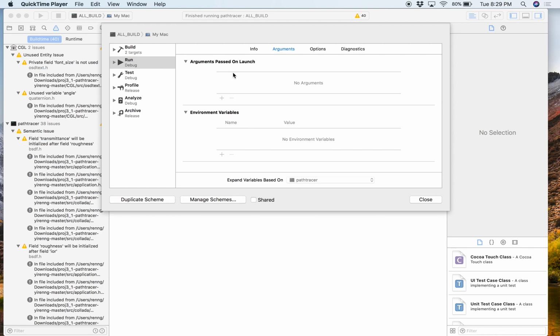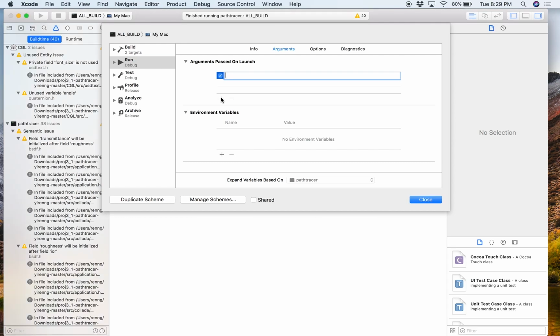Okay, so here are the arguments that will be passed to the executable that's run on launch by Xcode. And we want to add the command line arguments here. And so I've added in -t 8, which is just telling the program to run with 8 threads. And then I've given a path to a scene file.